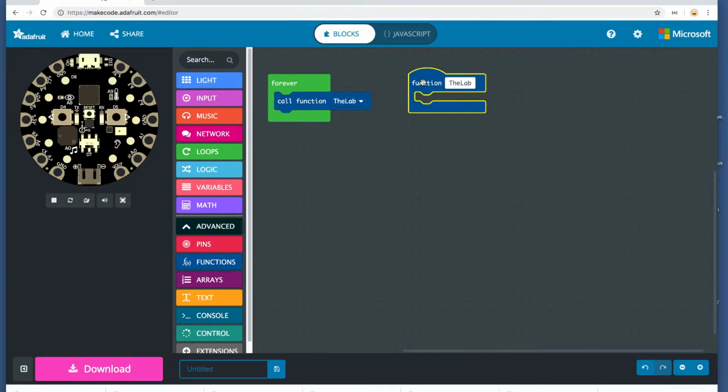The nice thing about functions is that they're really easy to copy and paste. You can reuse them in other projects. You can move things from one project to another. Just makes it kind of easy. And you'll notice that it has the exact same shape as your forever loop does and all these other things we've been looking at. So it works just like that.